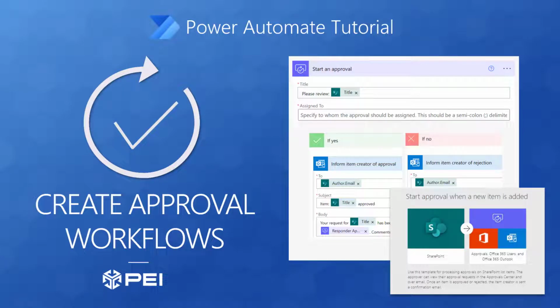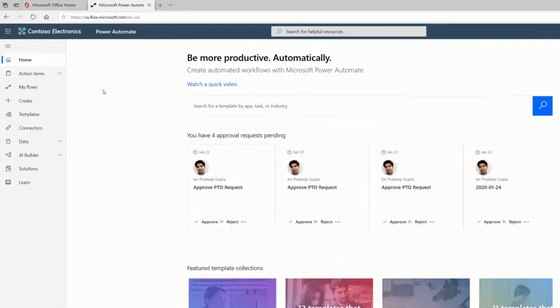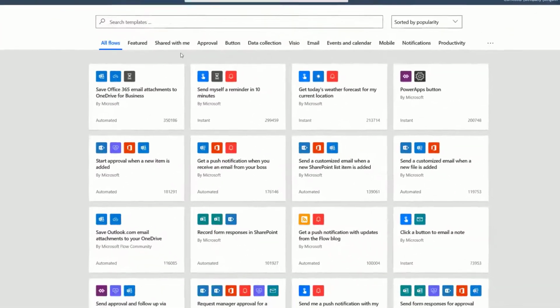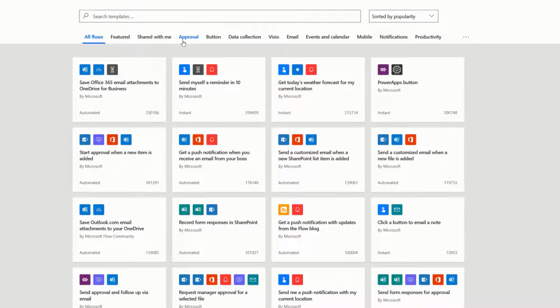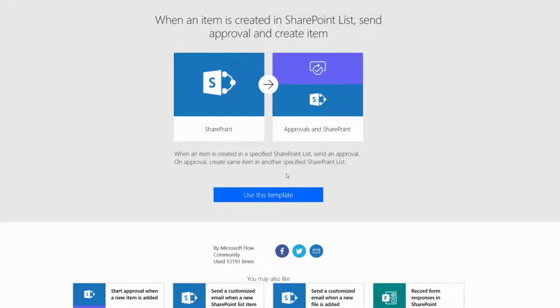From document uploads to time-off requests, automate approval processes to save time for everyone involved. Choose how you want to get started, from scratch, from a connector, or with a template. For approval processes, check out the category field with templates just for that purpose. Select a template to get started.